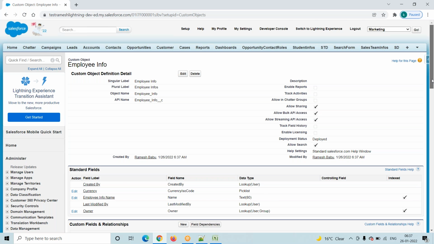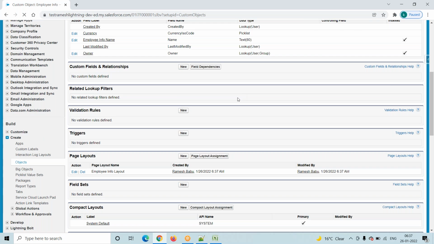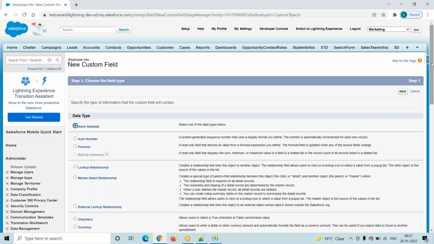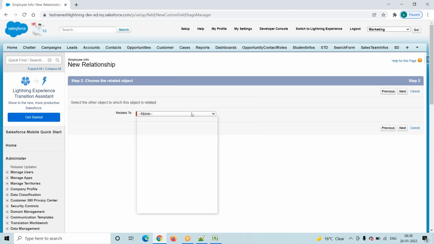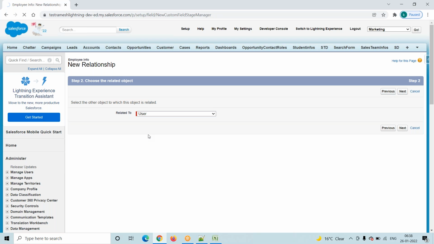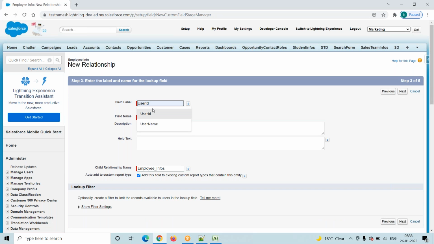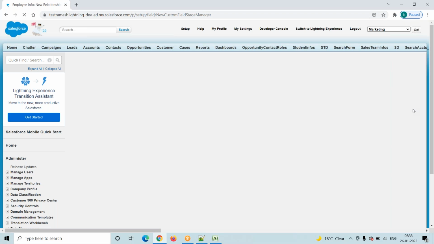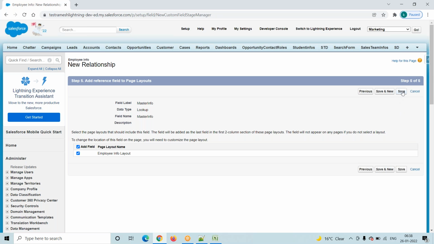Now in this object, I will go and create some fields. The first field is a lookup field to the user. Lookup relationship, click on the next button, and lookup to the user. What is a user? User is a standard object. My lookup field name is master info. Click on next, and finally try to save this one.